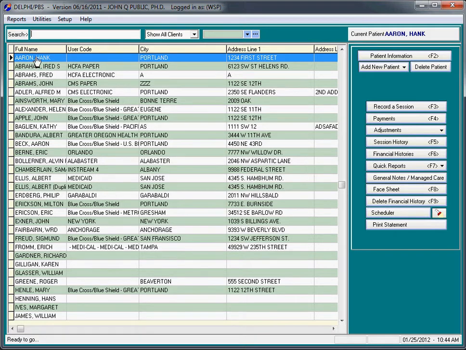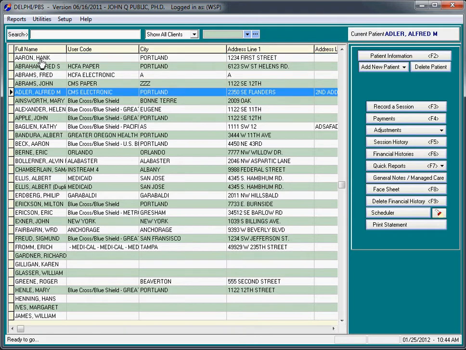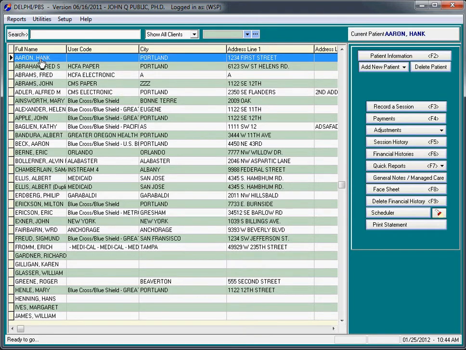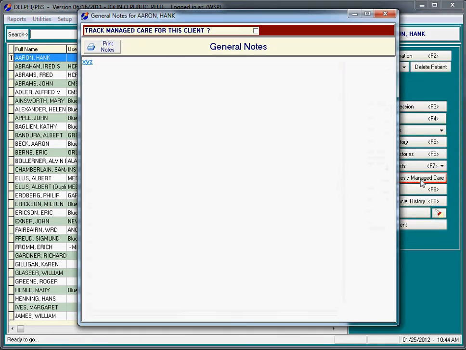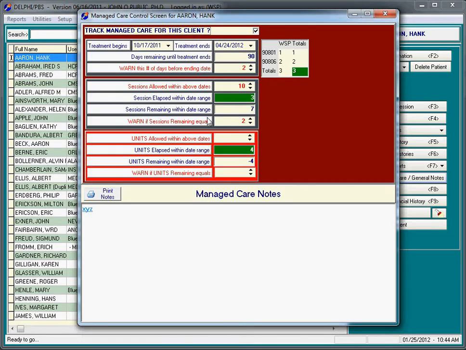Again, we always operate everything from the main screen in Delphi. We select the client that we're interested in working on, and in this case I'm going to work on Hank Aaron, which is the person we've been focusing on in this little series. There's a button over here, General Notes Managed Care, and if I click on that, you have the option to track managed care for this client. I'm going to check that box, and now we have a managed care screen.